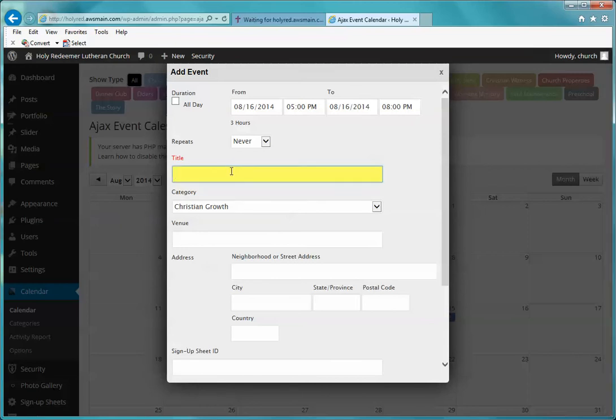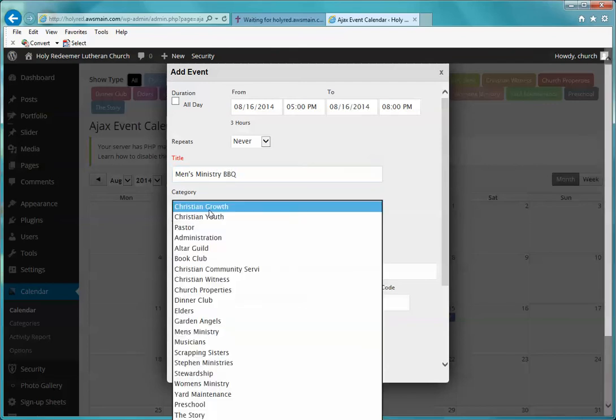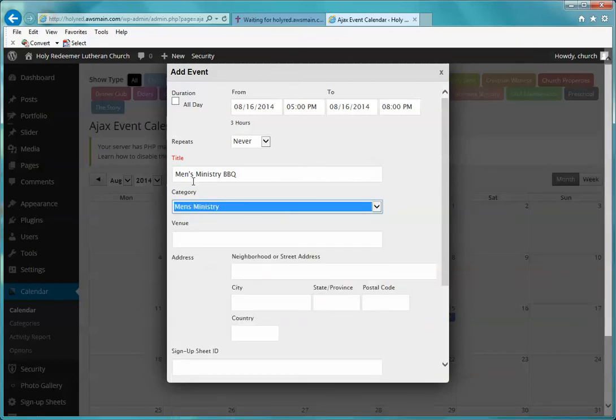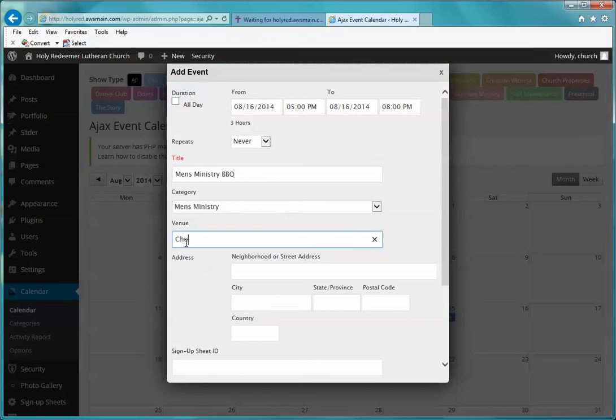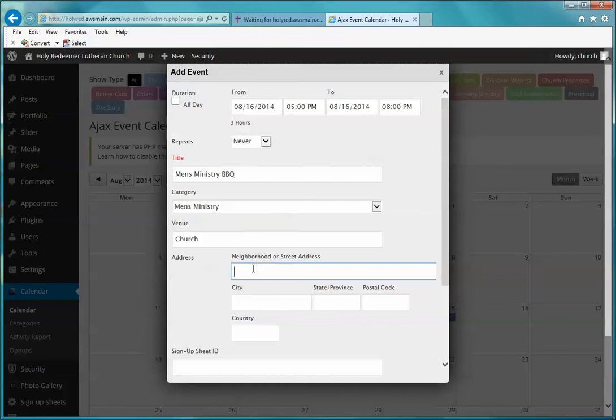Let's give this event a title. We will call it Men's Ministry Barbecue. And we want to categorize it for the men's ministry, so that way they can see when they do a color code search that that event applies to the men's ministry only. The venue will be the church. You could type in the church address.